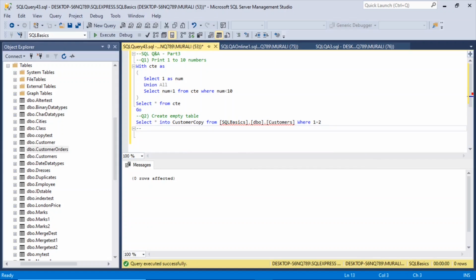So question 3 would be: create a table and transfer the data. So now we say select star into customer copy from SQLBasics.dbo.customer.